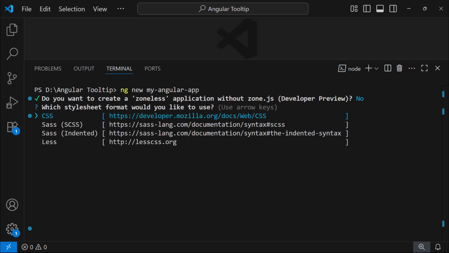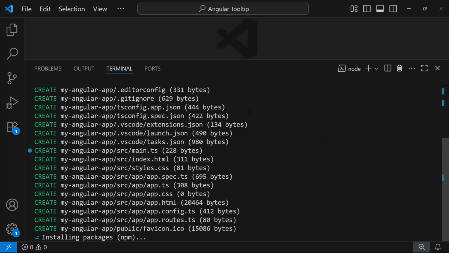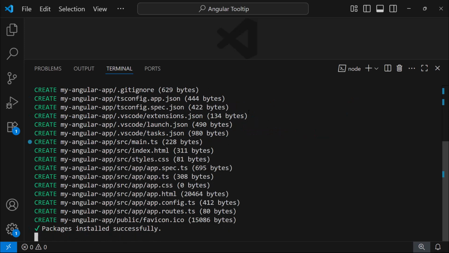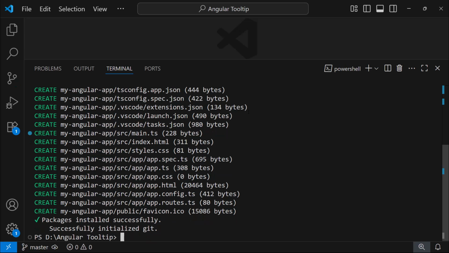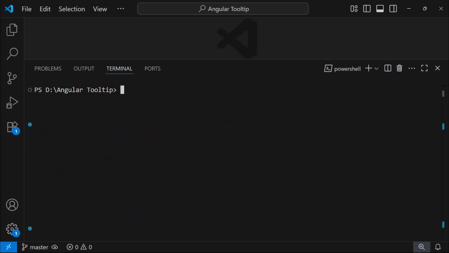Now, I am going to create a project with an option to add a CSS style sheet. I chose the CSS option. The project creation has started, and an Angular project with dependencies is created. Now, let me navigate to the project folder.